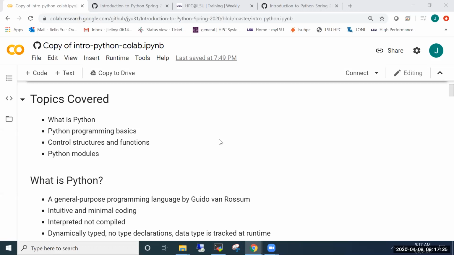Today we won't be able to cover everything about Python, because our time is limited and there are a lot of things to talk about in Python. So today's session is an introduction to Python, a basic introduction and some basic programming. We will talk about what Python is briefly, why we use Python, Python programming basics, and data types. We will spend some time on data types and some time on control structures. We will talk about functions and modules only briefly, because there's a lot to talk about.